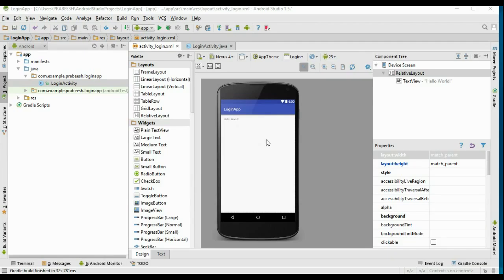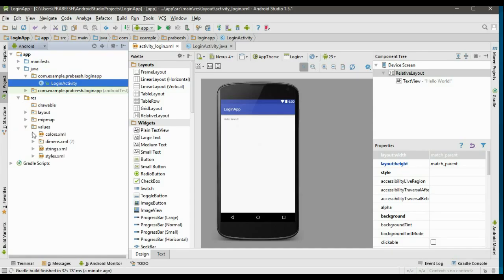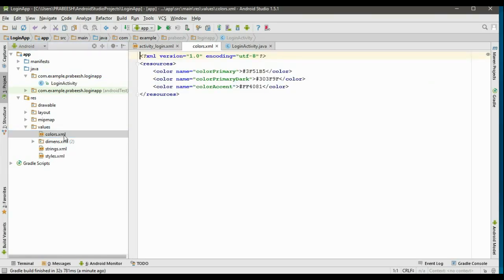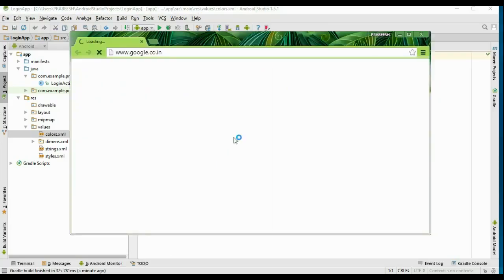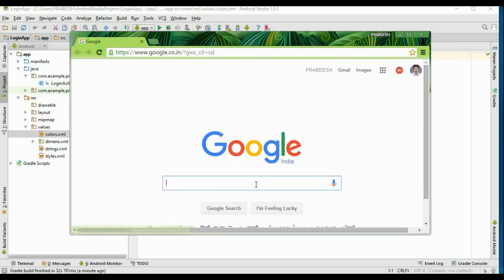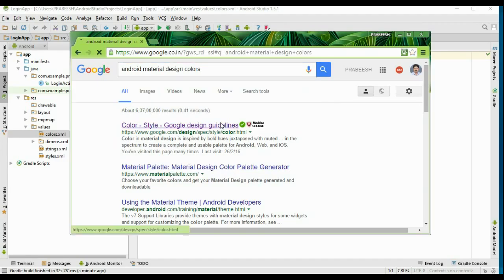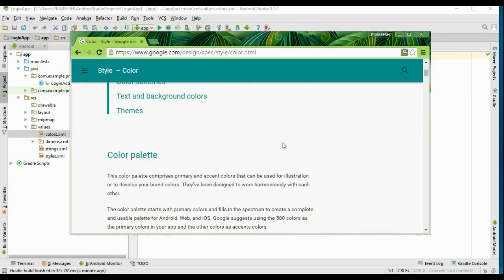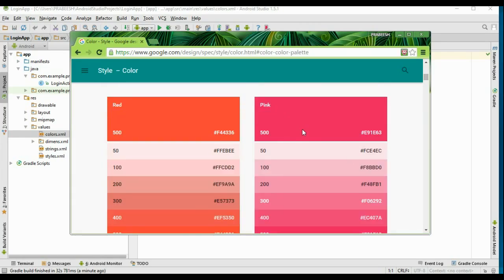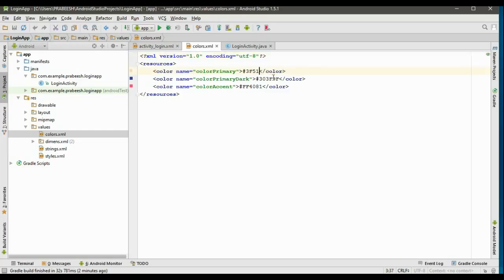So the first thing, we have to select the needed color patterns for our Android application. So open resource file, go to values folder, open colors.xml. So we need to add the needed color patterns. So open your browser and search for Android material design colors. Go to this first website. From this website, you can select appropriate color patterns for our Android application. So here I'm going to select some pink color pattern. So I copy this color code, and this is the color primary of our Android application.